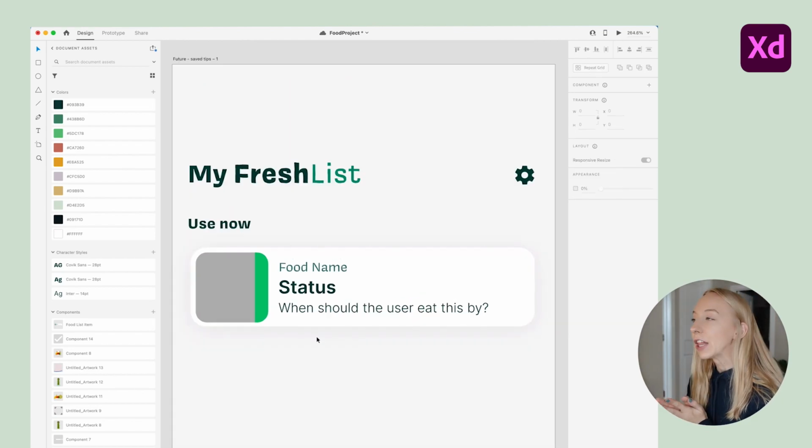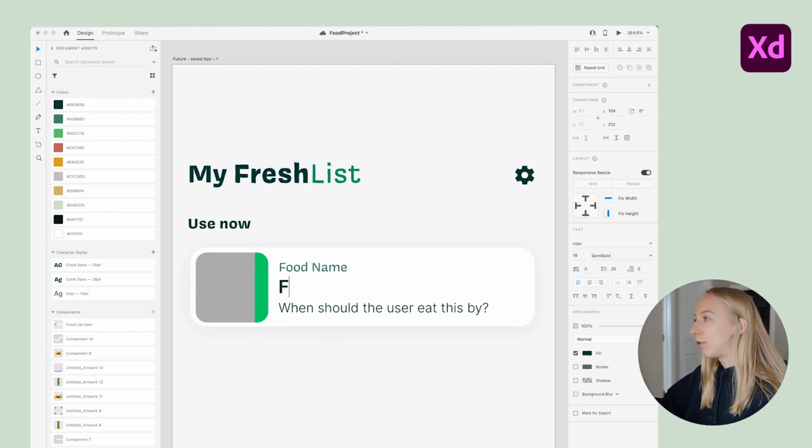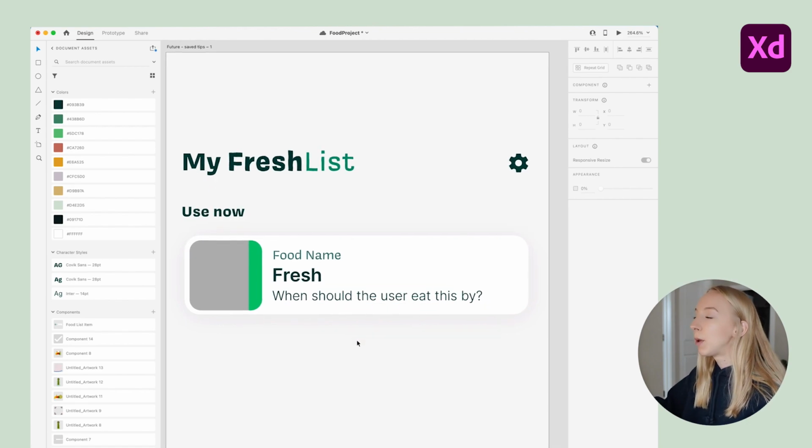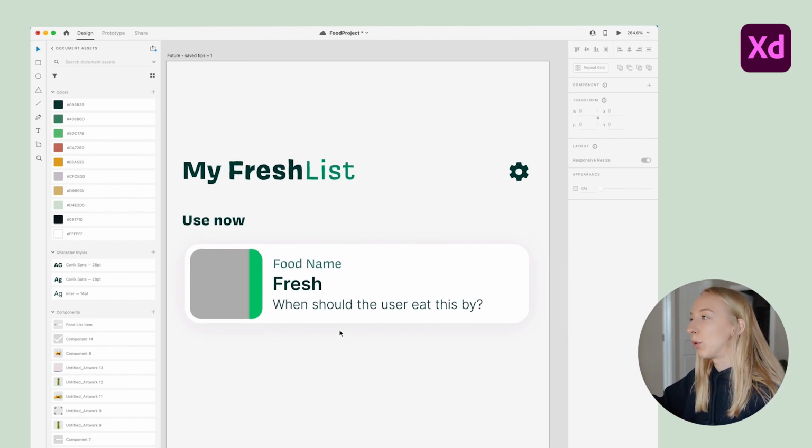So maybe for this particular example, we want to have 3 different states. One for when the food is fresh, and we can make that our default state. Then maybe we want one for when the food is going bad, like at risk of going bad, so you have to eat it quickly, or where it is completely spoiled.